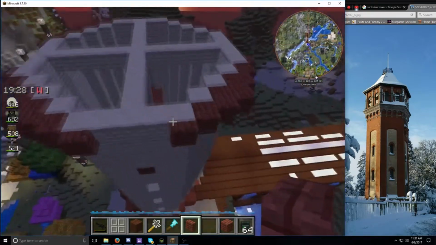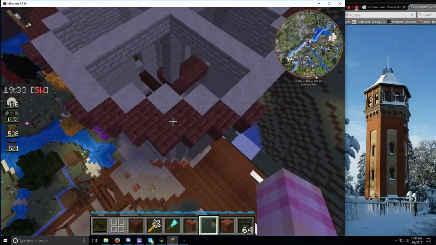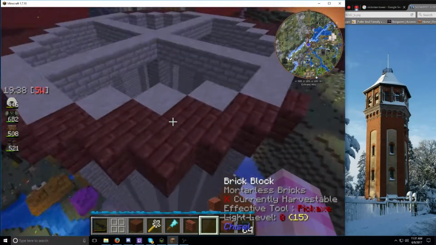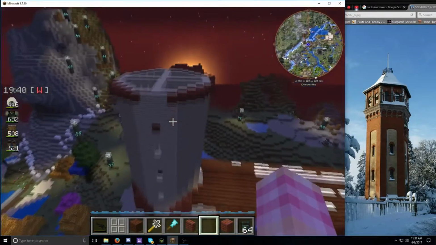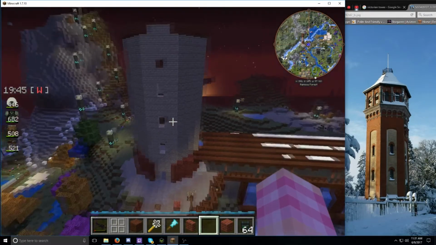So if you're still following along, it looks like this. You can sort of copy that with the slabs here and then the full blocks. Now I'm going to go ahead and extend that all the way down. So I'll see you then.